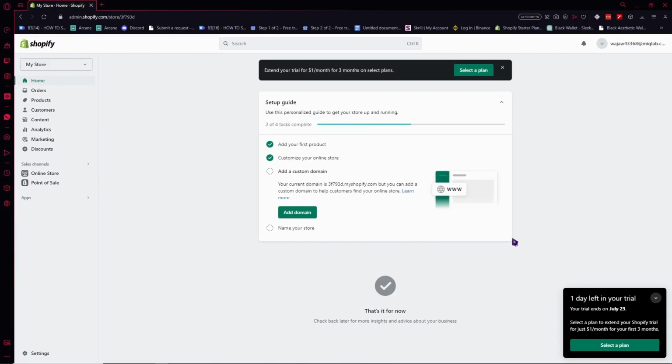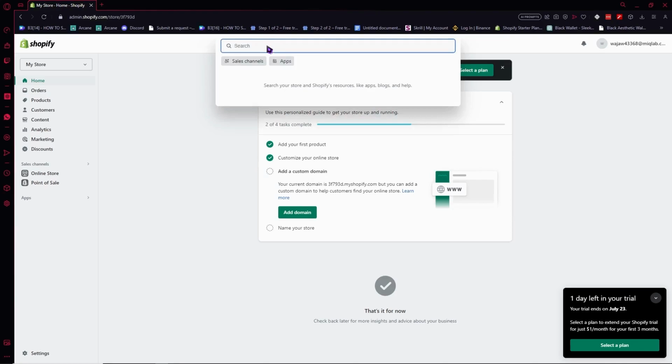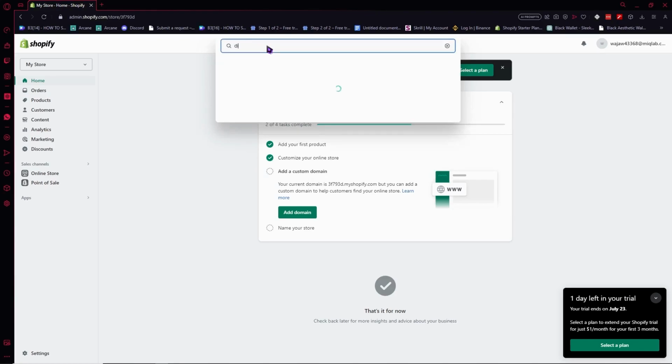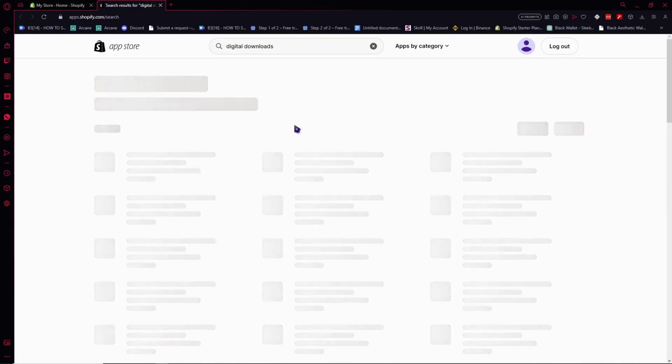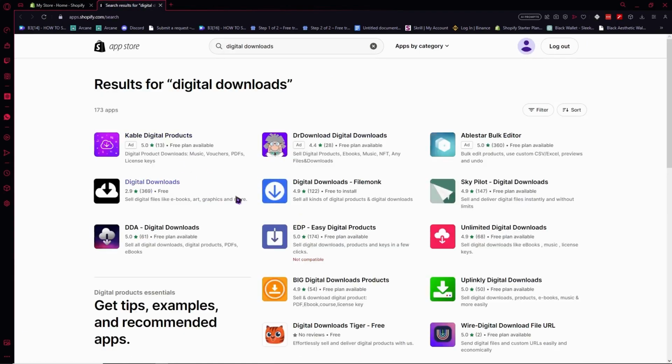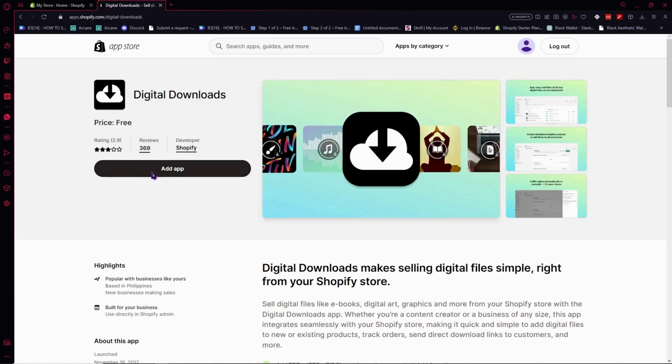Let's begin. So here we are in Shopify, and first of all, what we need to do is download an app right here in Shopify. So we're gonna go for search here, digital downloads. And after that, you would wait for it to load, and you wanna click here, search for digital downloads in Shopify App Store. And after that, you will be prompted right here. And you would want to click here on digital downloads, this one right here, click on it. And from here, you want to click on add app.